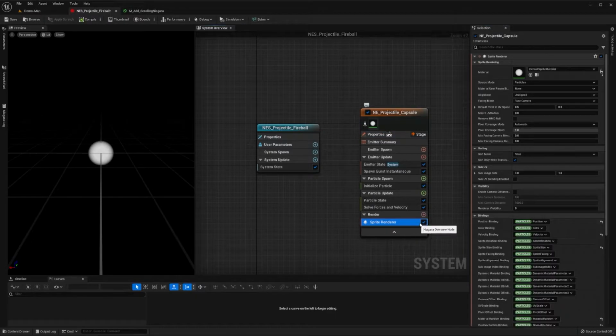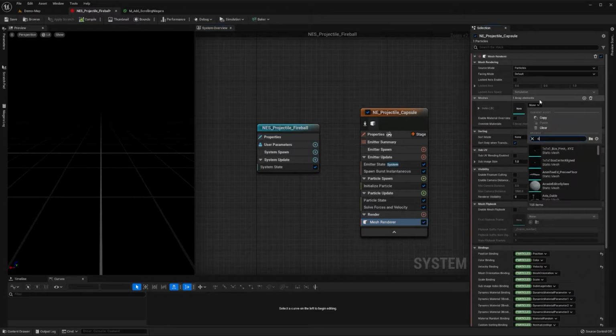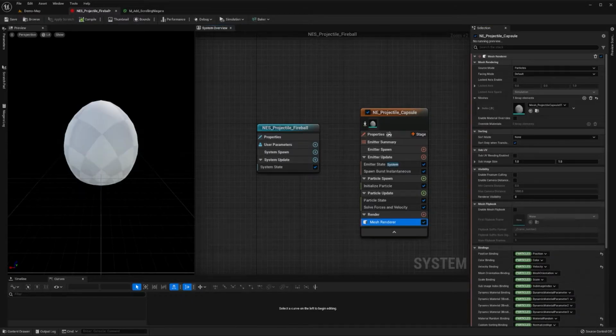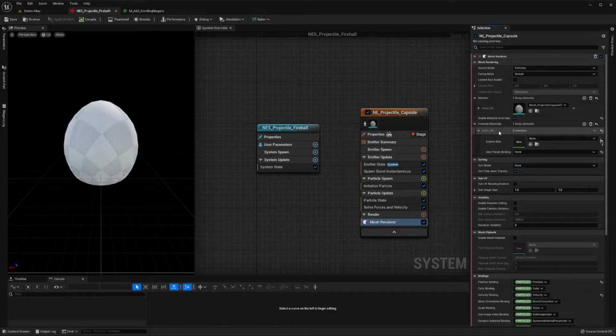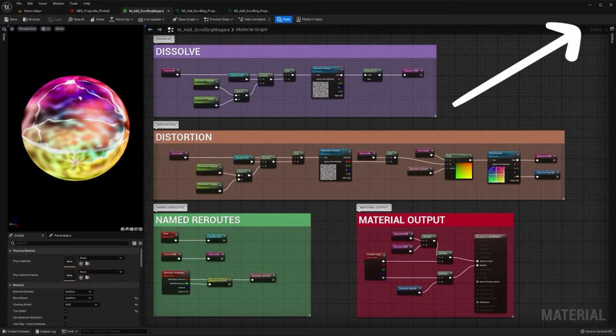Then replace its sprite renderer with a mesh renderer, and set its mesh to be this capsule, which you can download from the link in the description. Note that you can easily create your own using any 3D modeling software such as Blender. Now enable material overrides and add an instance to the override material array. For this material slot, we'll be using this animated Niagara material which we created in this previous tutorial.